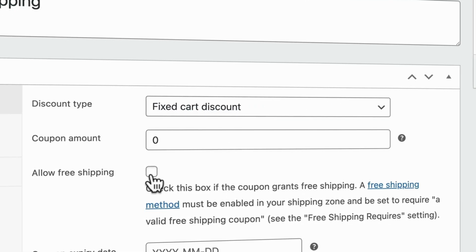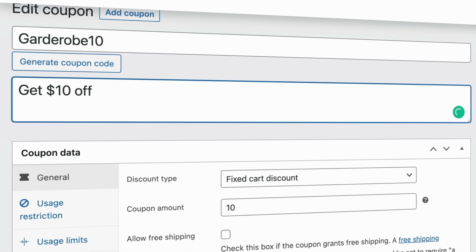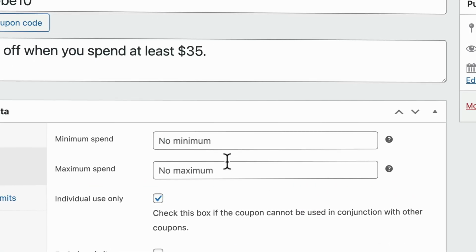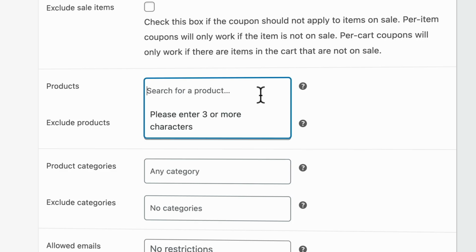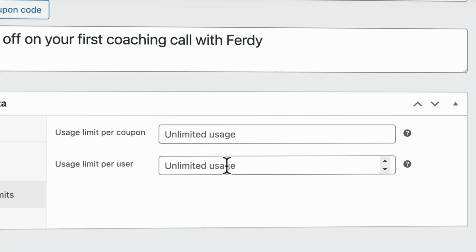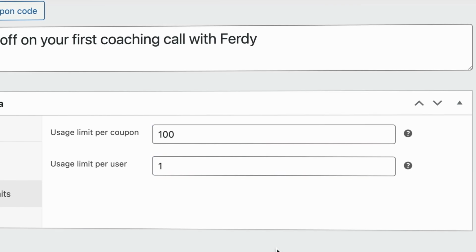You can create coupon codes with free shipping, discounts in dollars or in your particular currency, in percentage, and also set limitations like spending at least $35 for a coupon code to work, or create a coupon code for a specific product, or make sure that the coupon code can only be used one time. We will dive deep into that subject.